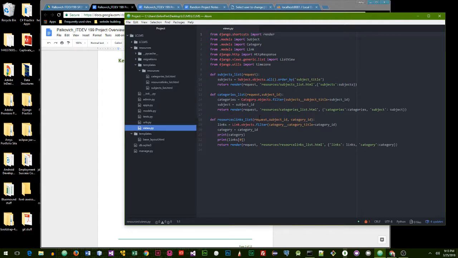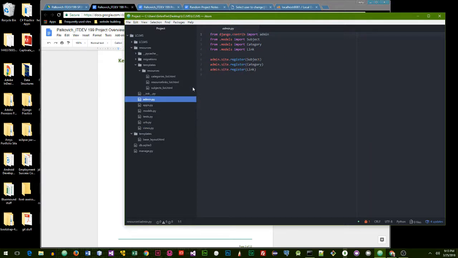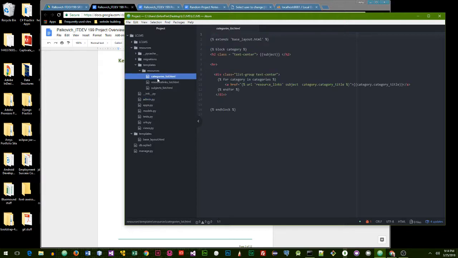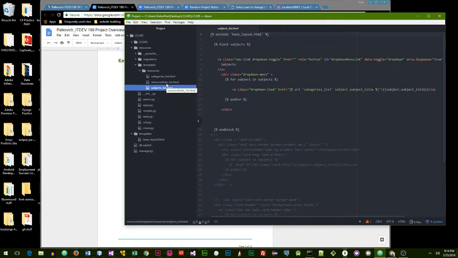Then we have our views. We've got a subject list view, categories list view, and resource links list view. And that's going to return the view to the user. And then what else did we create already in here? We had to register our models. And then we created an HTML page for each view so that we could return something to the user when they actually called it.